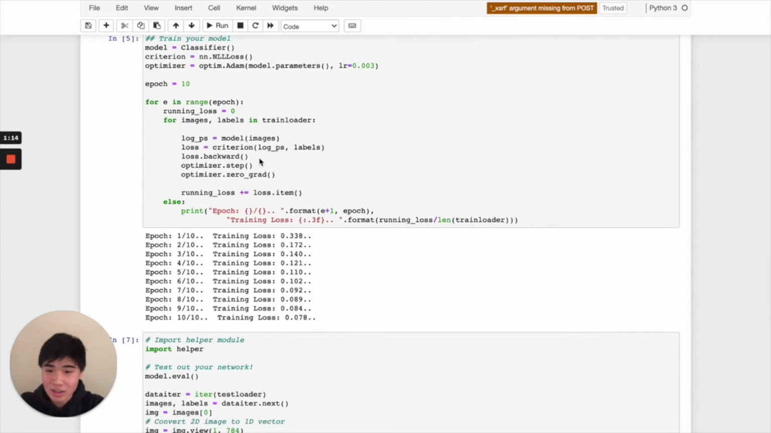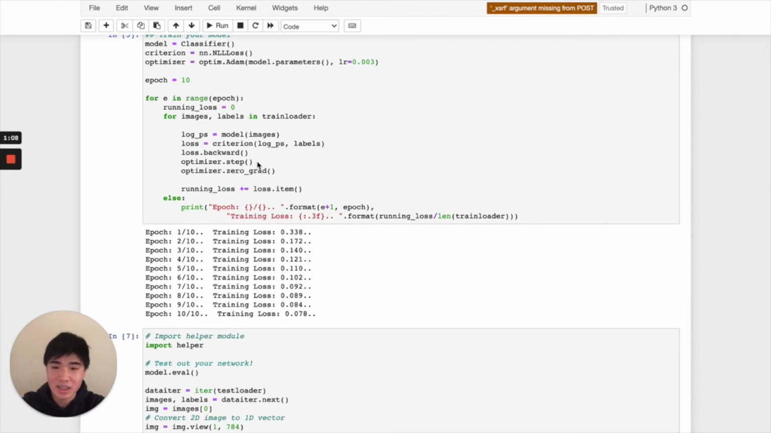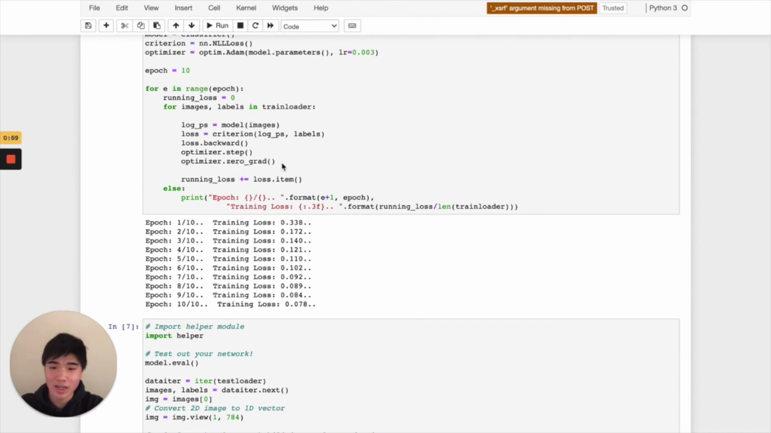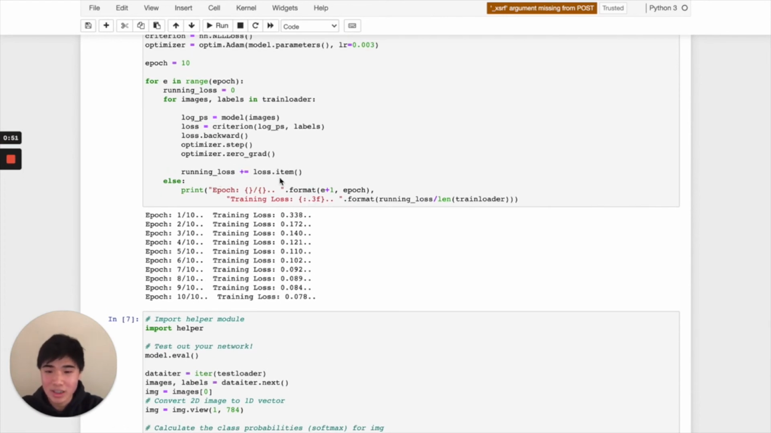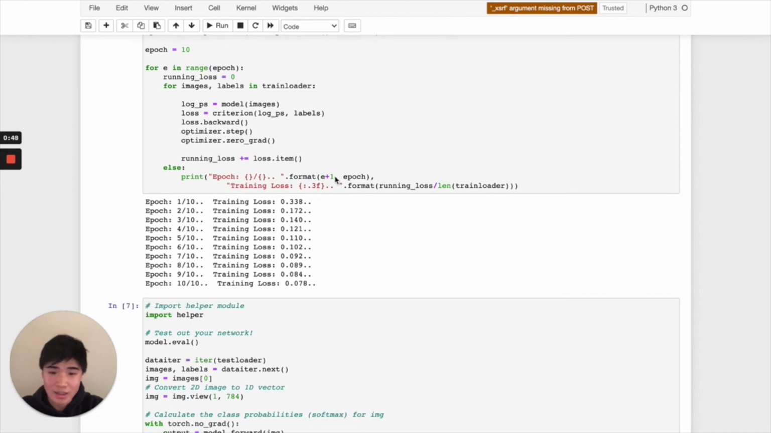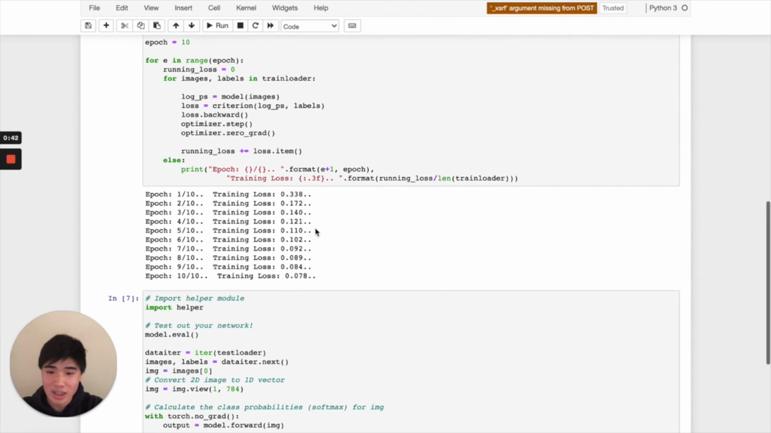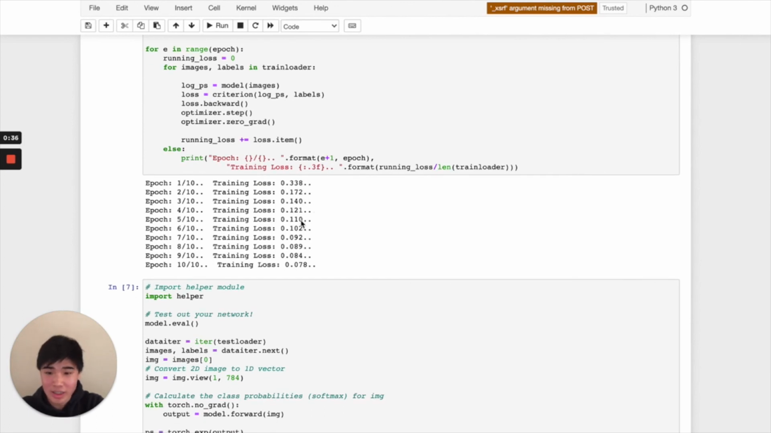Then, from that loss, we're going to calculate the gradient of how big of a step we should take, and optimizer.step will actually update our parameters, our weights and biases. And finally, with optimizer.zero_grad, we have to clear out our gradients after we're done, or else they're just going to stay behind and that's going to be messy. Here, we're just going to append the loss to the running loss, and here we're going to print out our epochs and our training loss, right? On the first one, you can see that our training loss was fairly high at 0.34. But as we kept training, it went lower and lower until it became 0.078, which is fairly low, right?